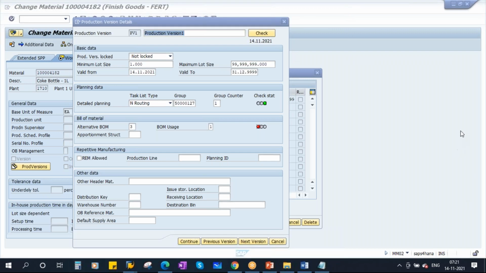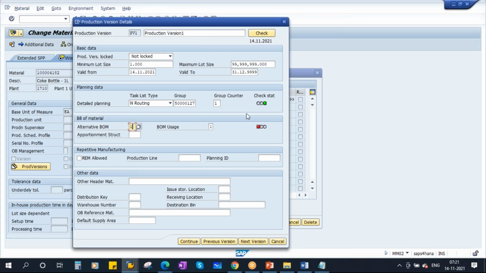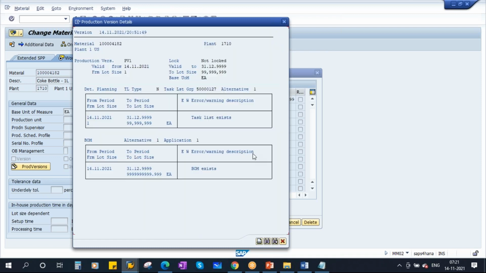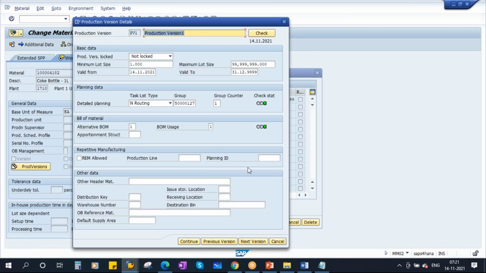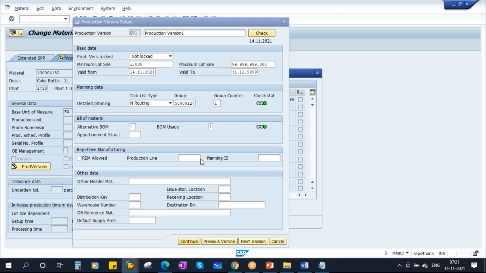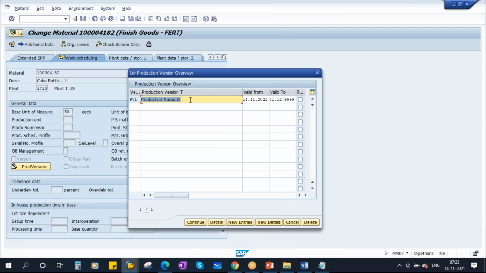It does not exist, basically. Okay, so that is an error. So again, let me enter 1. Let me do the consistency check again. Now both exist. Okay, close this, cancel this. Both are green lights, everything okay. Now continue. Now again you are back to the original screen.